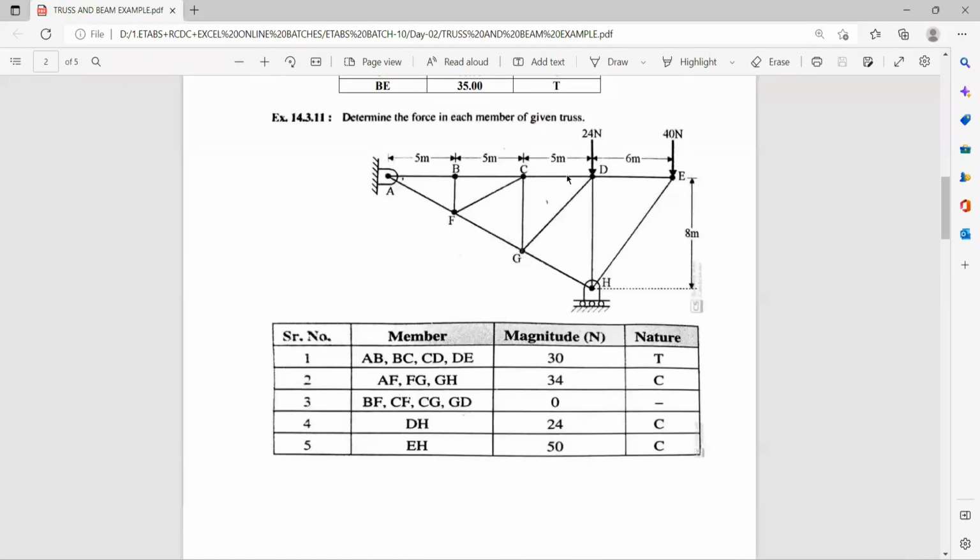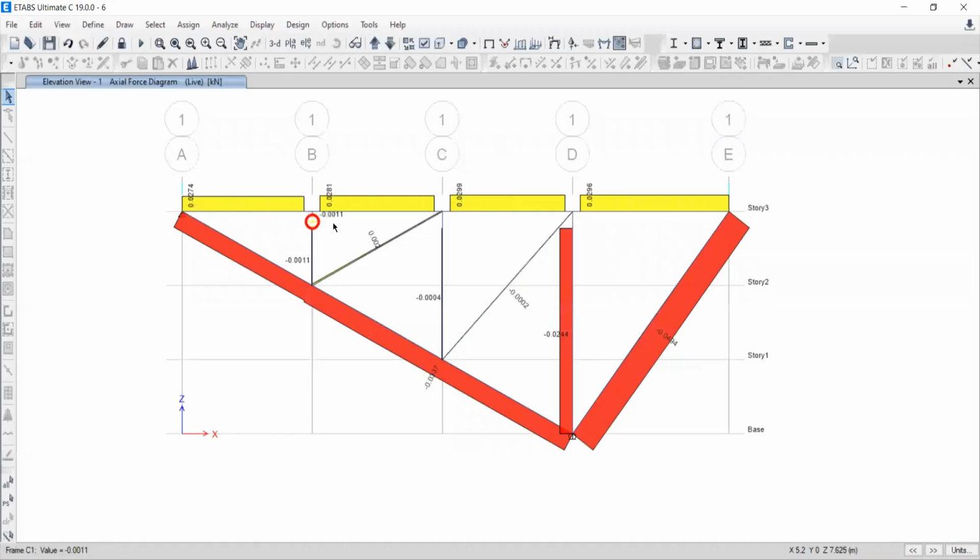A to B, B to C, C to D, D to E. For all, what is the reaction? Tension nature, 0.03. Hello, right? Yes, sir, 0.03. It is 0.0271, 0.0281, 0.0299, 0.0296. Is it right or wrong? Wrong.